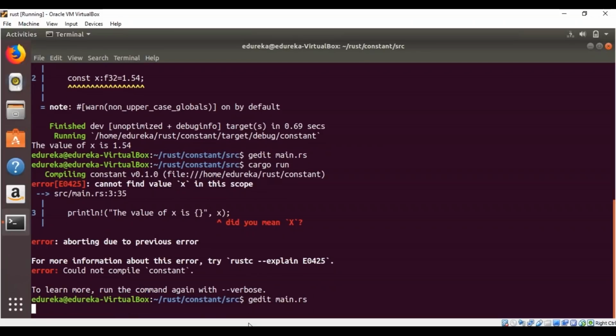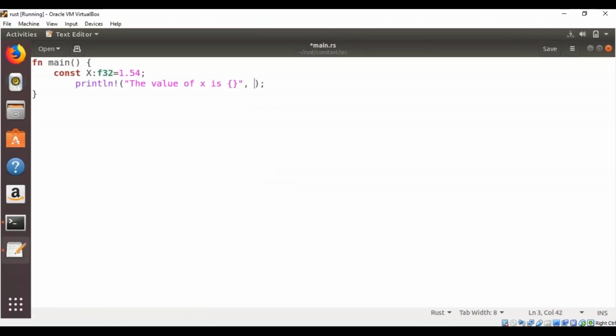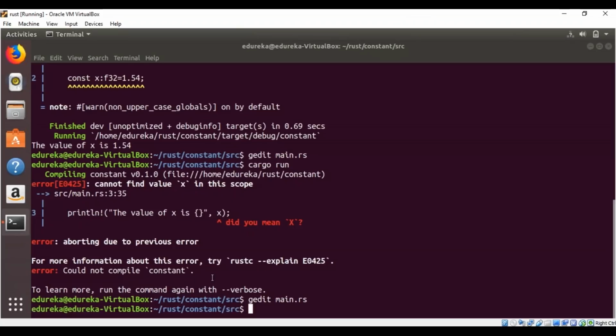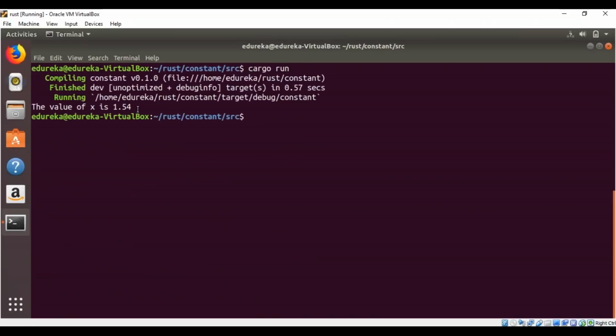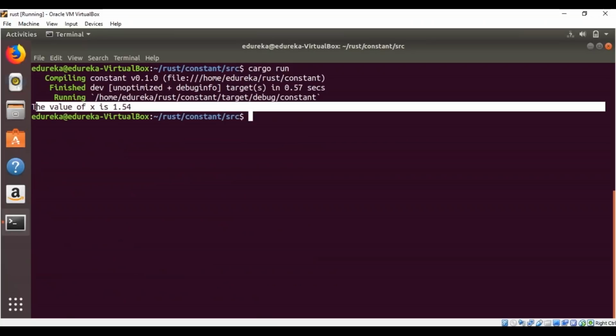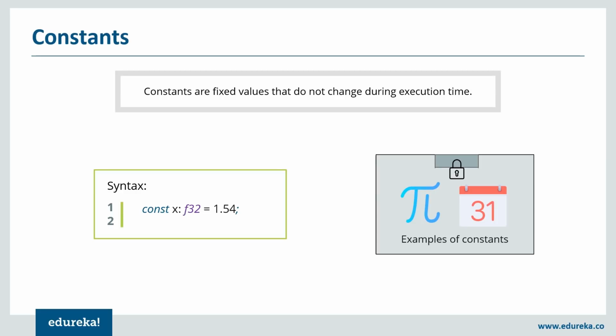So going back into my file, I'll just make this capital X. All right, now saving the changes. This should definitely work. Okay, let me just clear up the terminal and let's run. Okay, so this has given us a good output. It says the value of X is 1.54. All right. So guys, with this, we are done with constants.